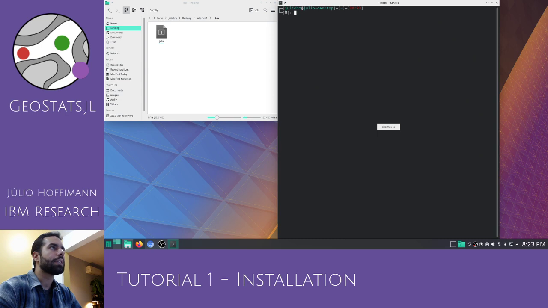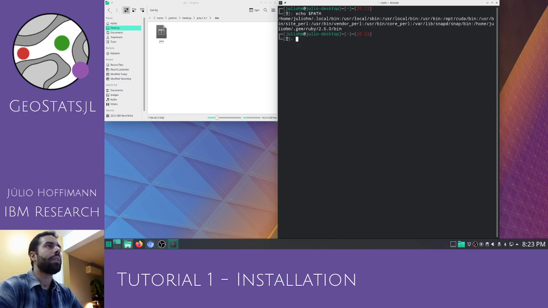Let me increase the font, and I have to find out what are the folders that I can create this link. So you can type echo $PATH, and this will show you the folders you can use to create links so that the operating system can see the Julia executable. In this case, I'll be using /usr/local/bin because I know this folder is empty. And what I will do then is create this command here, ln -s for symbolic link.